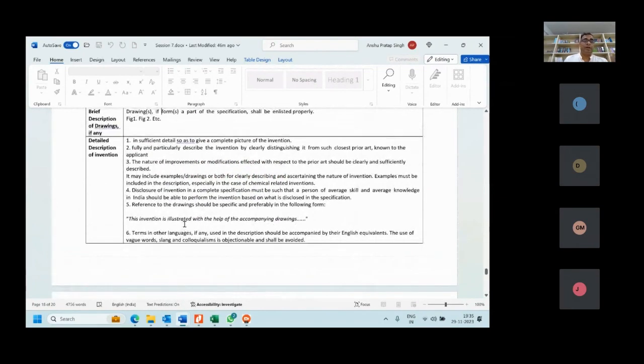This is similar to what we have read earlier. We have to describe in sufficient detail so that the complete picture is provided. Fully and particularly describe the invention, clearly distinguishing it from the closest prior art. Nature of improvement or modification effected with respect to prior art should be clearly and sufficiently described. You can give examples and drawings. Disclosure of the invention in a complete specification should be such that a person of average skill and average knowledge in India should be able to perform the invention based on what is disclosed in the specification.